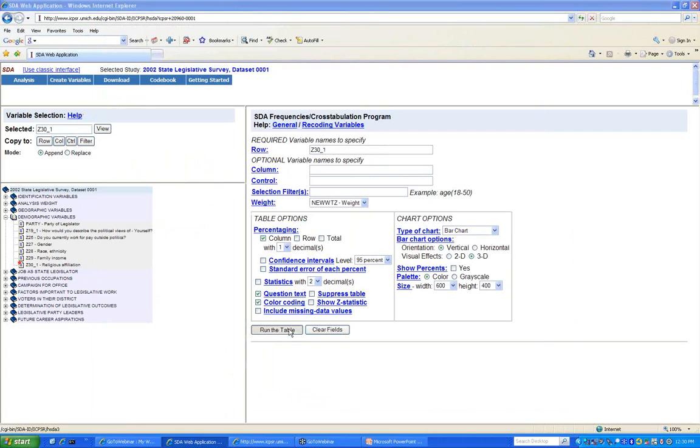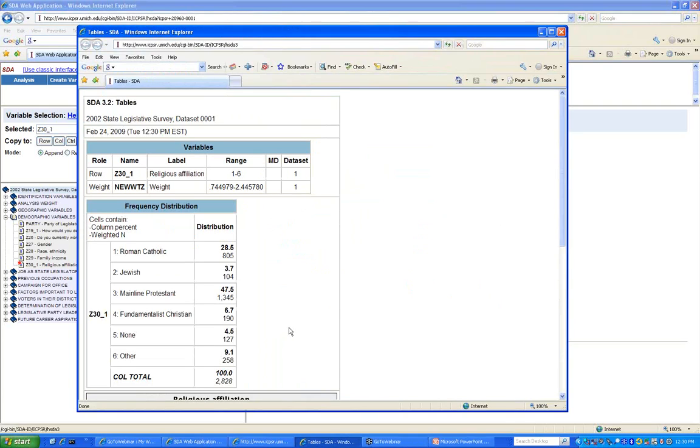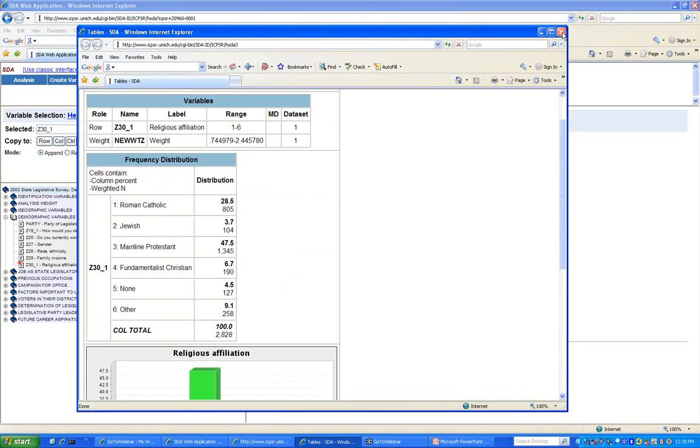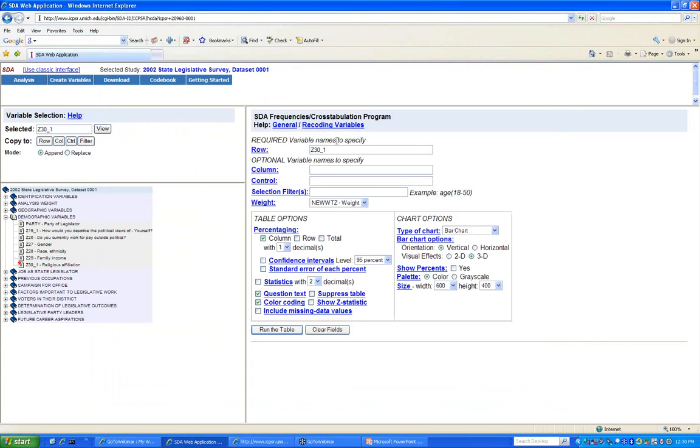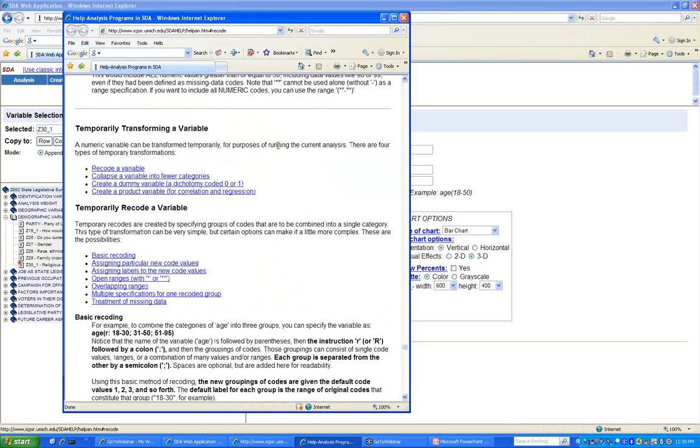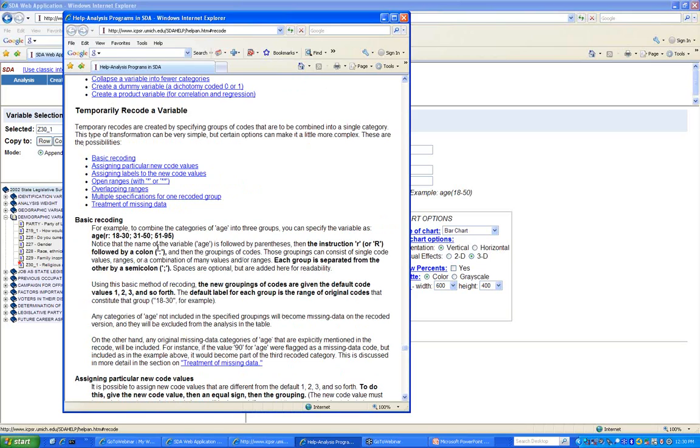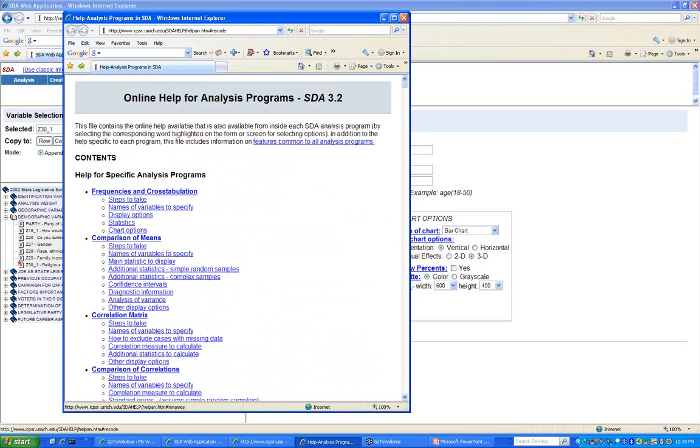But if we go back, see, it's just on the fly, so you can see it, you can do it, but then it's not permanent. However, if you have more questions about recoding, you could always click on the help section here, and this gives you a bunch of information about temporarily recoding and everything you might want to know. In addition, it has a whole list of specific topics and everything.